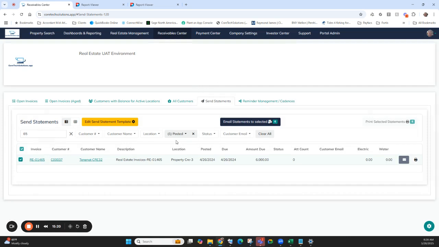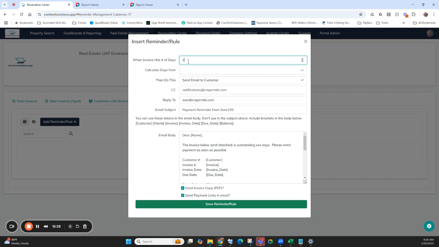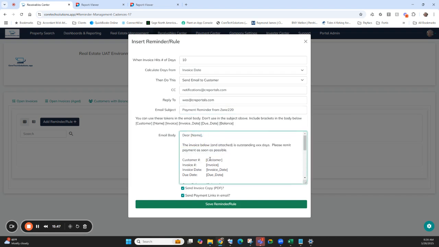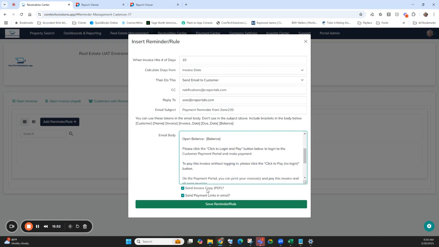Now, here's the reminders. In case you want to send automatic reminders, you can say when an invoice hits 10 days from the invoice date, we're going to send an email to the customer. We're going to CC somebody. The reply to would be your email. This is a payment reminder from your company name. And this is what's in the body of the email. These are called tokens, and they will be replaced with customer information and invoice information. We'll send an invoice copy and a link to pay in the invoice.